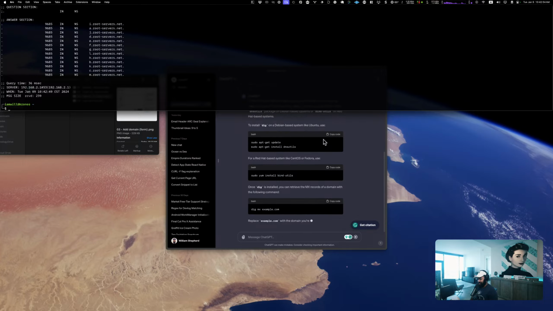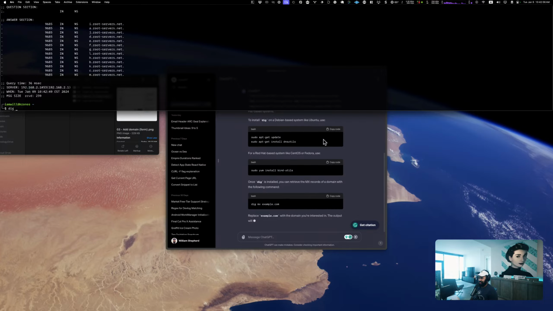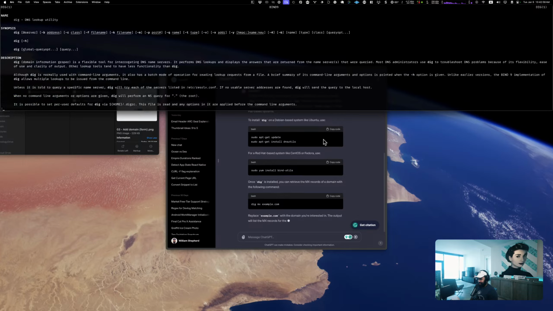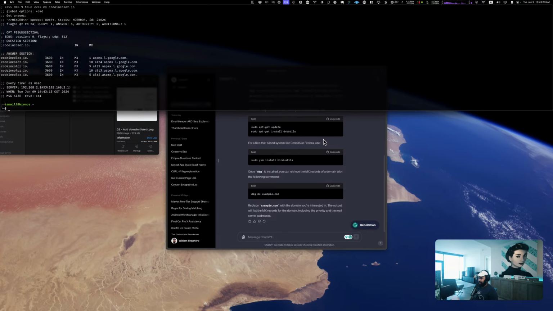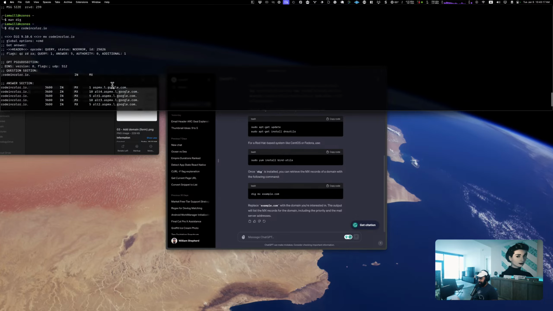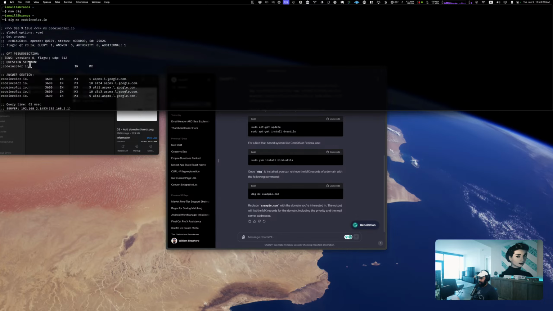So yeah, we do want MX. This is the command that it should have given me last time. Here, I'll show the man pages for that. DNS lookup utility. There we go. That's actually what I was looking for. So we'll do dig MX, and then codeandcolor.io. There we go. So why am I doing this? I'm looking to see if my changes have propagated yet.